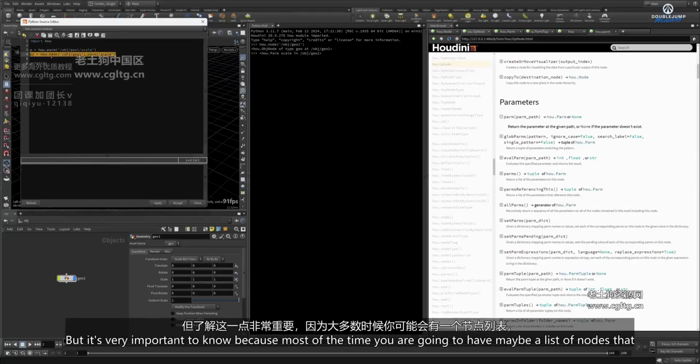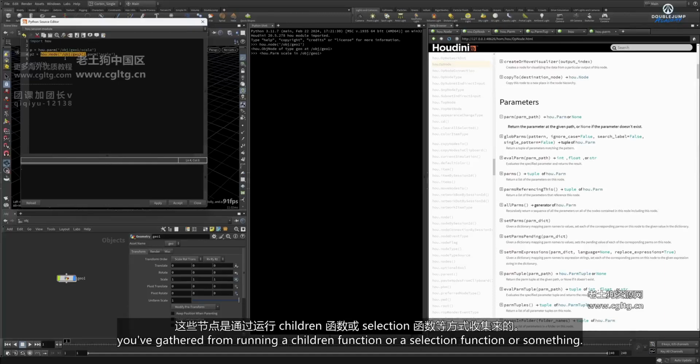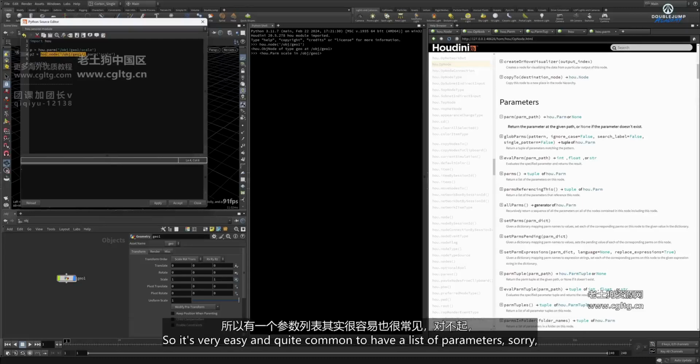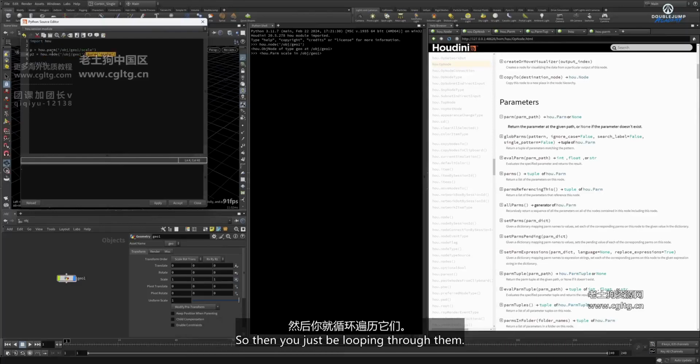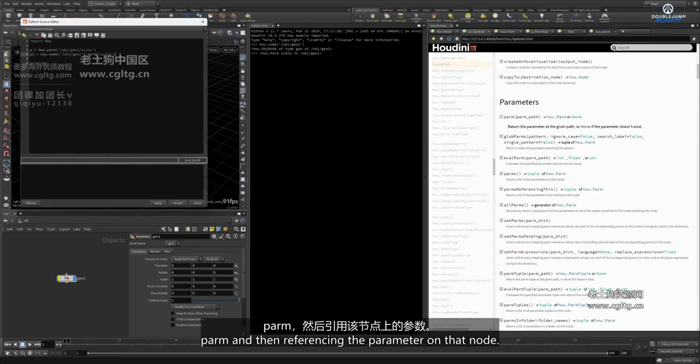This may seem like a longer method, but it's very important to know, because most of the time you are going to have maybe a list of nodes that you've gathered from running a children function or a selection function or something. So it's very easy and quite common to have a list of nodes that you then need to find the parameters on. So then you'd just be looping through them and, for every node, just going .parm and then referencing the parameter on that node.